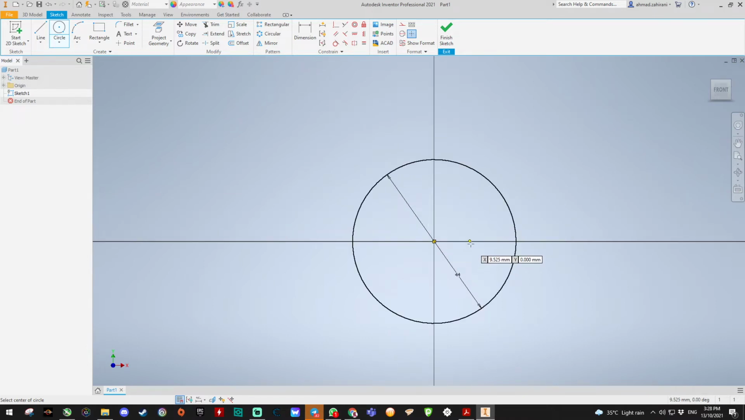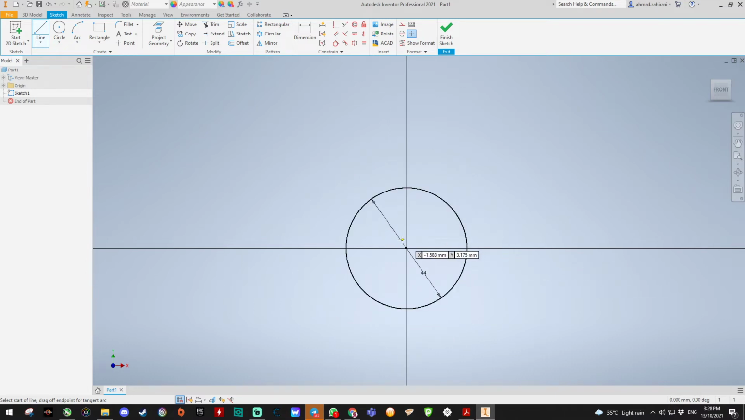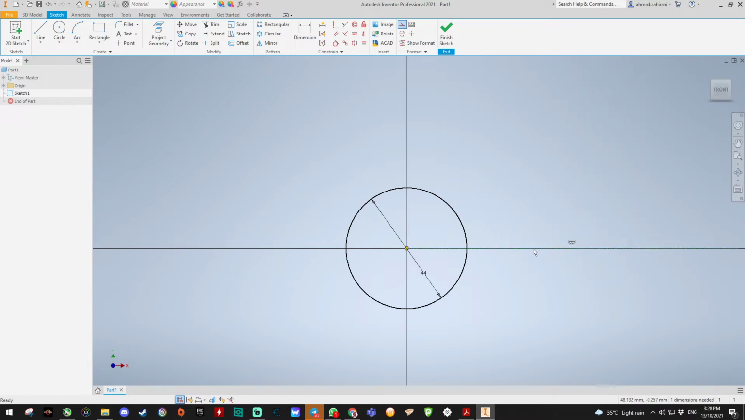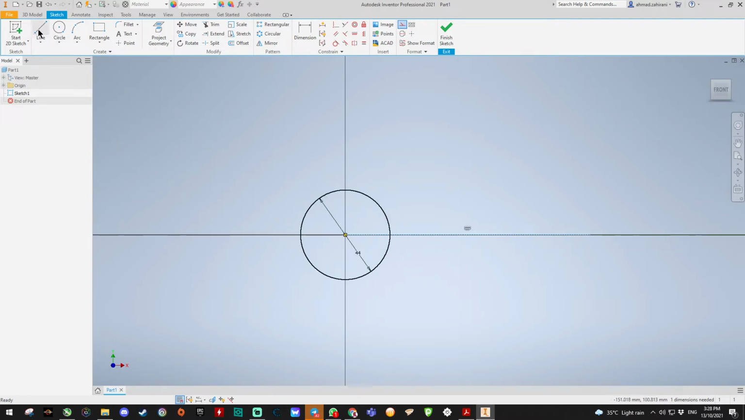Okay, and then draw a line to the right. The length is not important right now, just draw a line and then press escape, right click on that line and select construction. When you select construction, this line will be changed to a dotted line. Okay, do another line and now it's going up here. Once you click, press escape, then right click and select construction. Do it another time, construction.